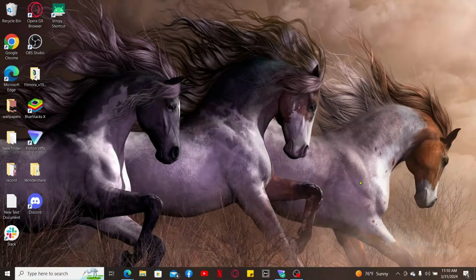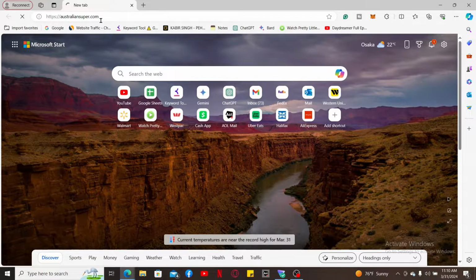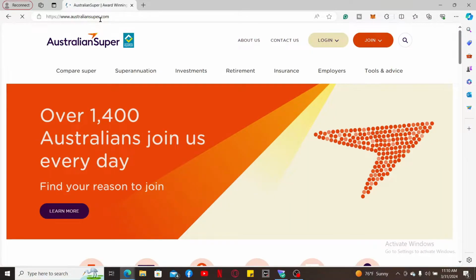First of all, open a web browser of your choice. Inside the URL box, type in australiansuper.com and press enter on your keyboard. Make sure that you're logged into your Australian Super account like you normally do.